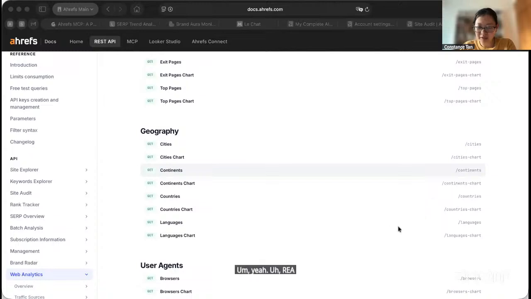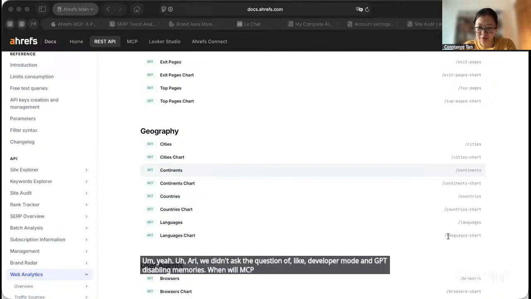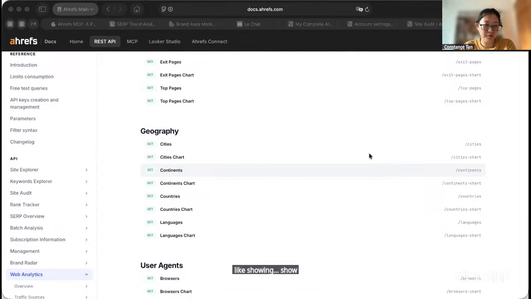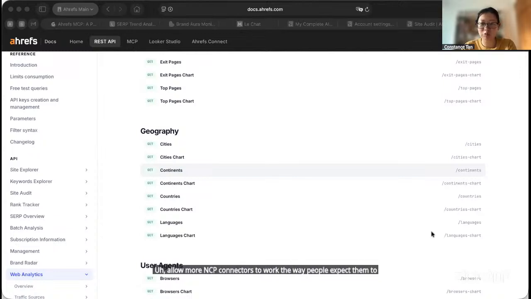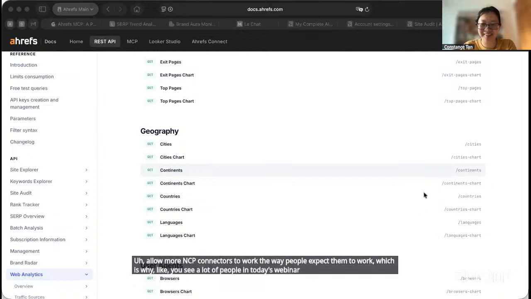Ravida asked the question of developer mode and GPT disabling memories. When will MCP be available in regular mode? I did look into showcasing ChatGPT today as an example, but as you've rightly pointed out, it needs specific privileges that I could not set up in time. I can't answer questions on behalf of ChatGPT. I think this is a matter of what OpenAI wants to do to allow more MCP connectors to work the way people expect them to work, which is why you see a lot of people in today's webinar using Claude. A lot of people have decided to use Claude instead, or I saw Gemini and stuff like that. So yeah, I don't know. I can't speak on behalf of OpenAI.